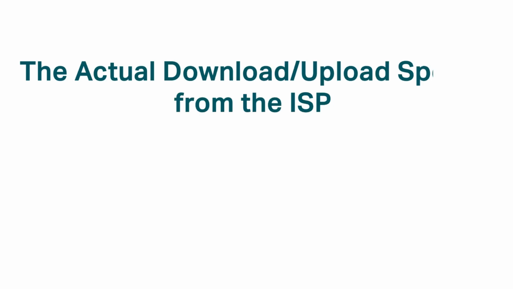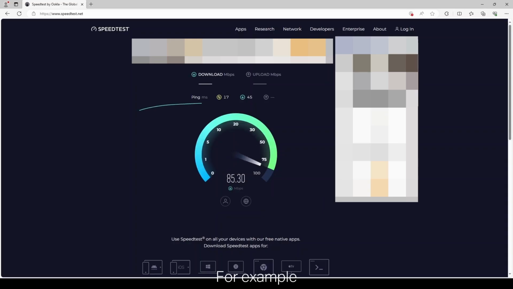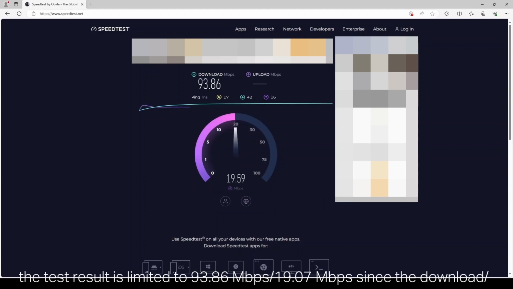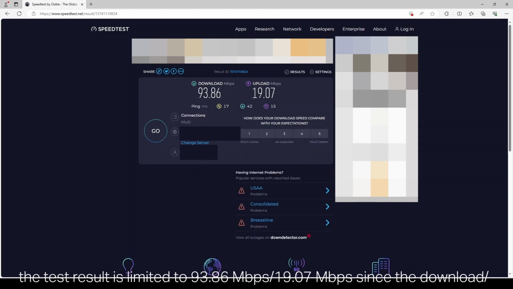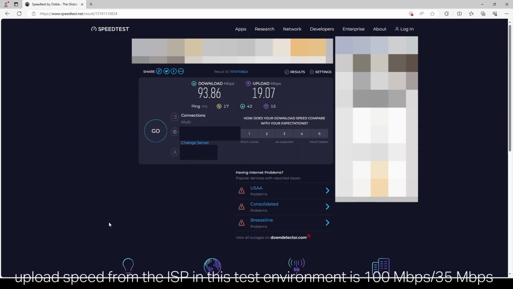One might be the actual download-upload speed from the ISP. For example, the test result is limited to 93.86 megabits per second and 19.07 megabits per second, since the download and upload speed from the ISP in this test environment is 100 megabits per second and 35 megabits per second.